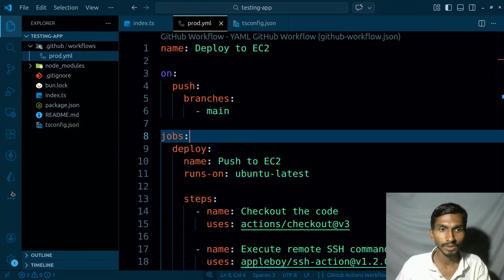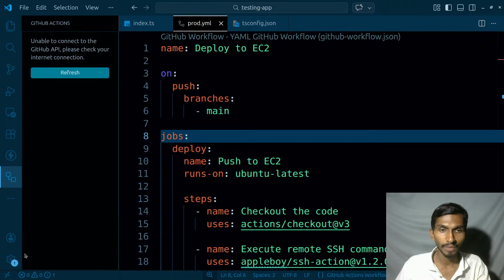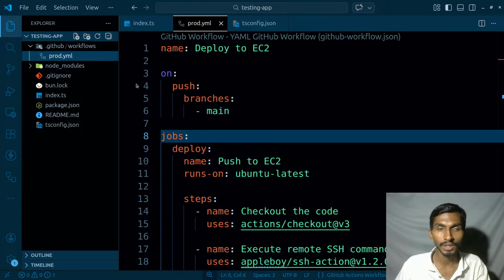Apart from this particular thing, I'm going to be having GitHub Actions. Refresh. No GitHub repository found. Please open a folder. Okay, I will check it later on.